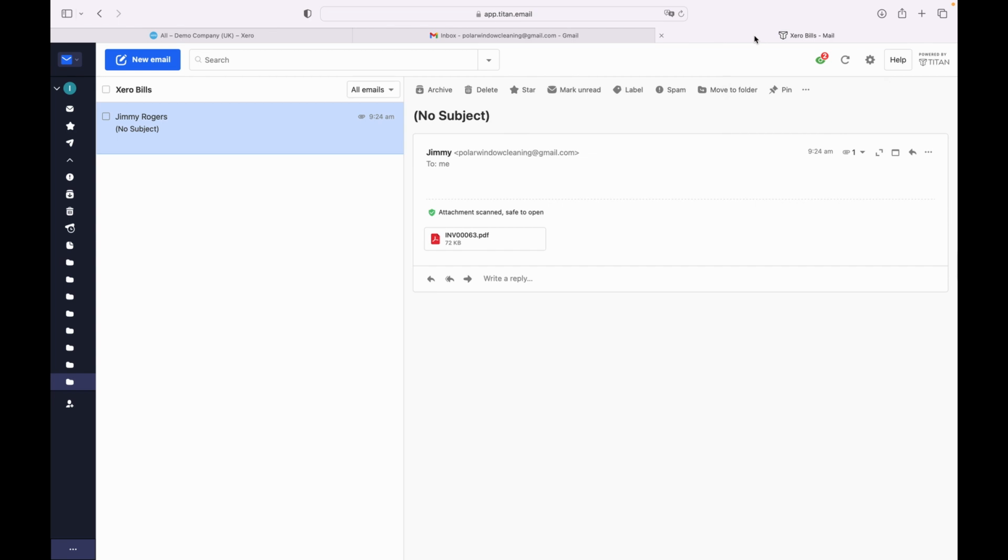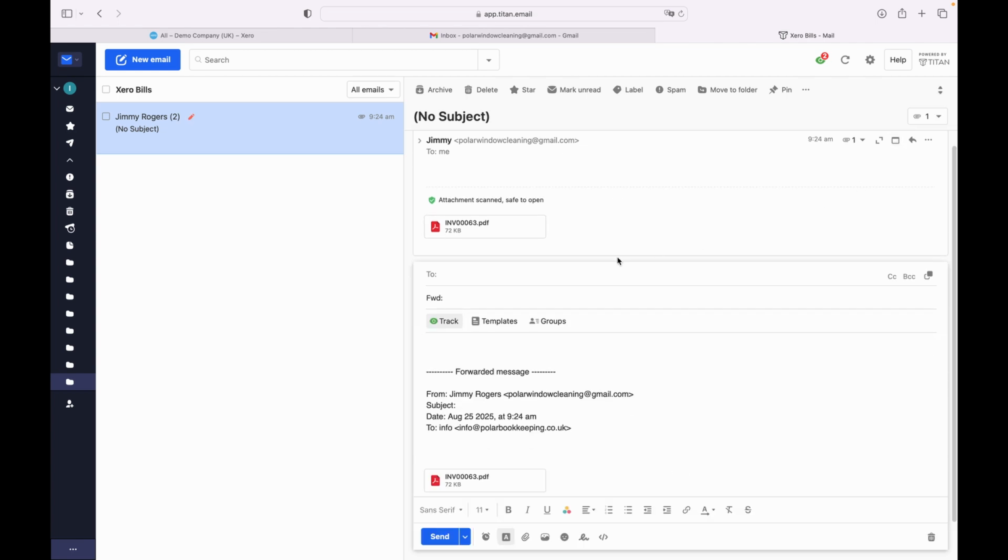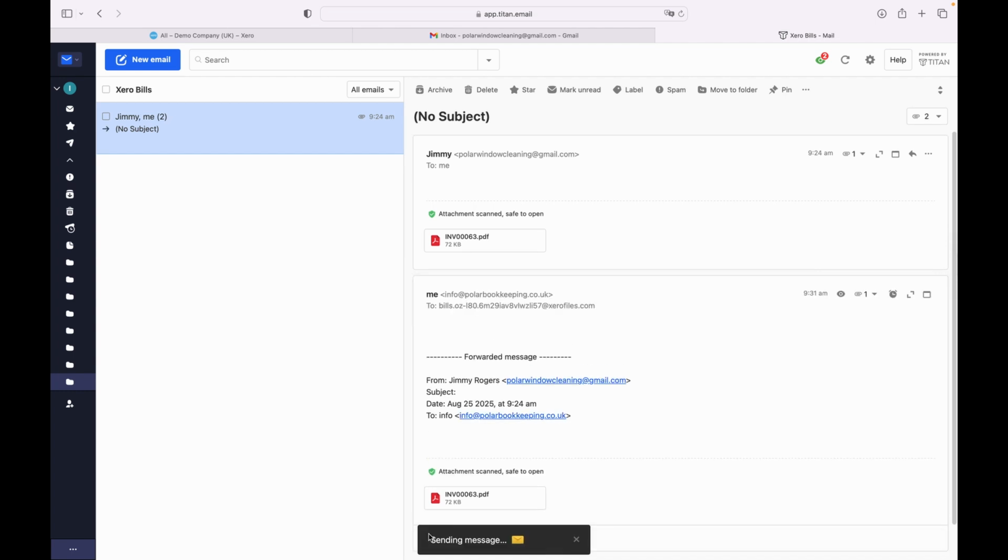Just to show you how that works, if we go to the business emails here, and here's one I sent to myself earlier, and more options, we're just going to forward it like we would any normal email. And so the recipient is going to be that address that we just copied, our Xero email address. So we just paste that in there and click send.